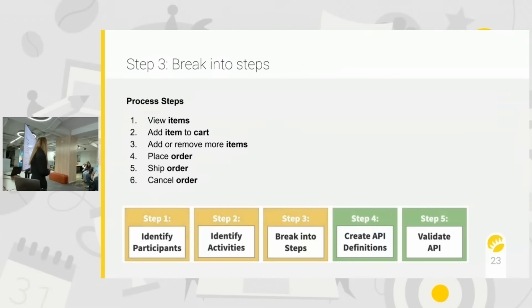But what I suggest, yeah, they are right, but imagine we have just one sprint and we cannot do all of them. Again, keep it simple. So for a minimum viable product, I suggest we keep view items, add item to cart, and place order. So we can ignore for now add or remove more items, ship order, and cancel order. We can first focus on these three steps.